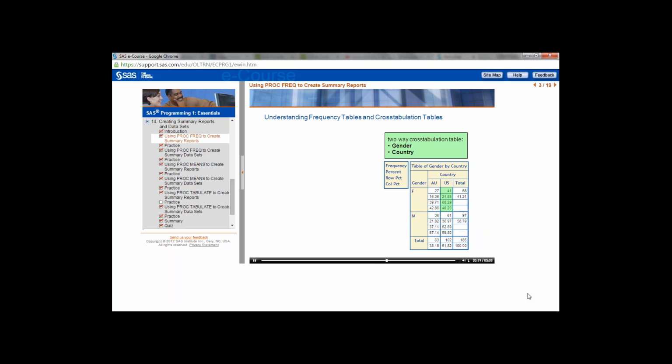Let's take another look at the cell for female employees in the United States. These statistics indicate that 41 observations in the dataset have a value of F for gender and a value of US for country. These 41 observations represent 24.85% of the dataset. The row percentage indicates that 60.29% of female employees are in the United States.